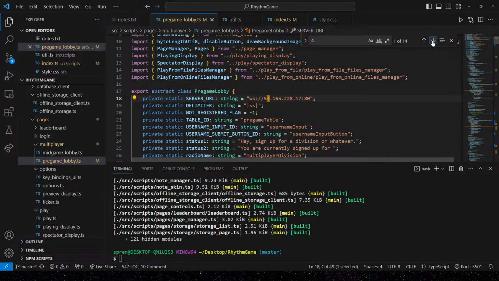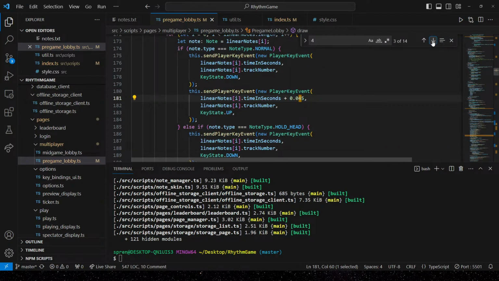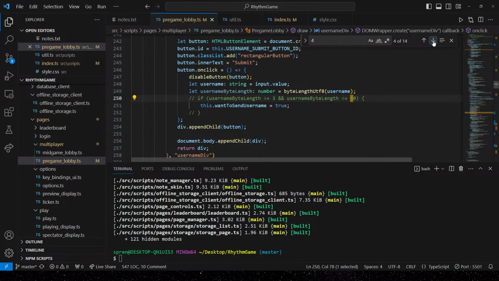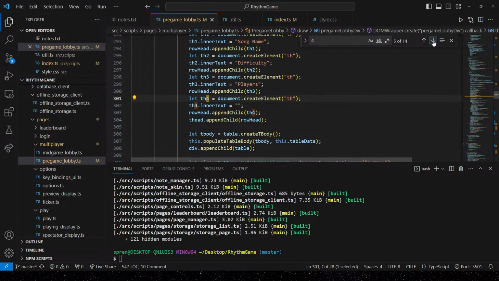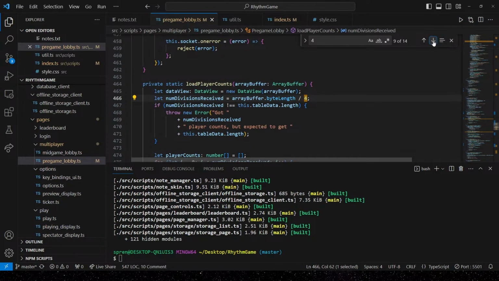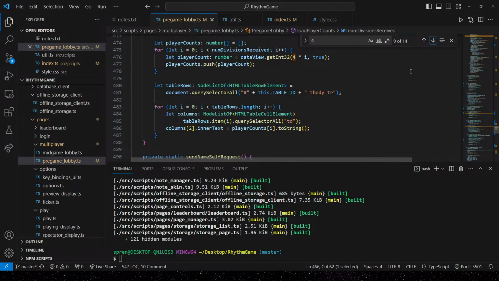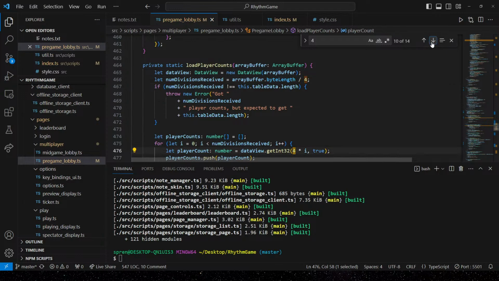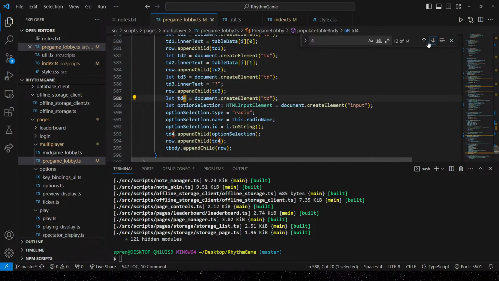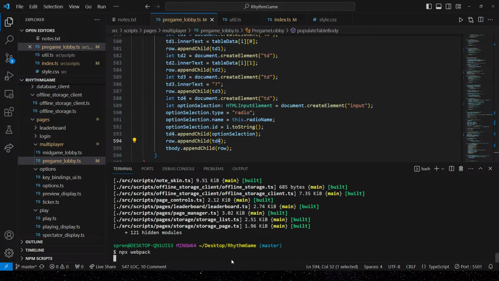Well, that's not helpful. Nope, that's not helpful either. That looks okay. All right, we're good. 100% certified bug-free.